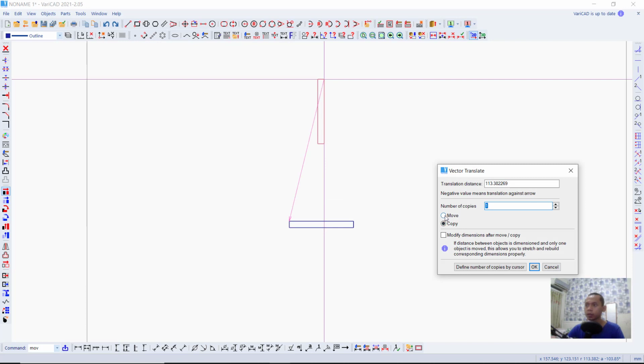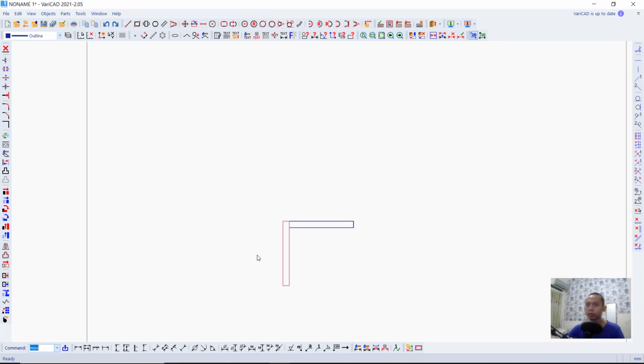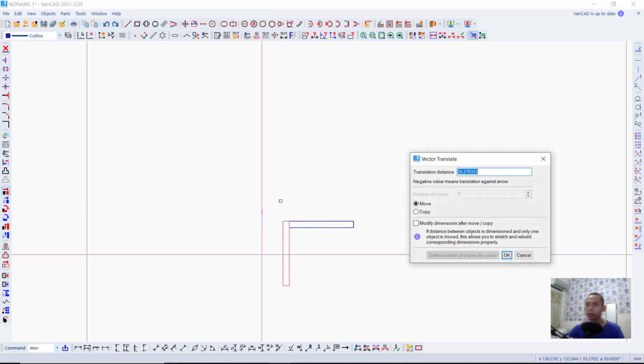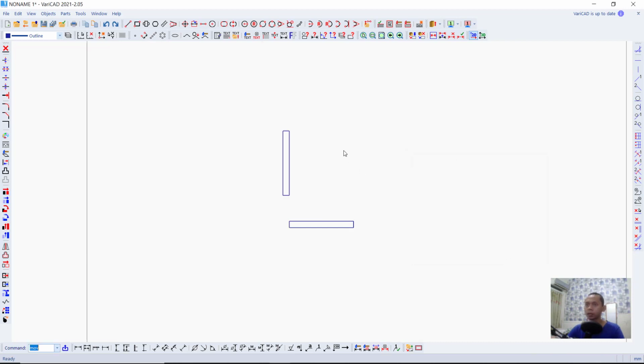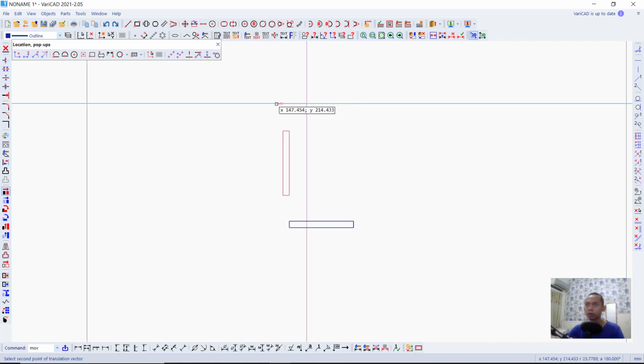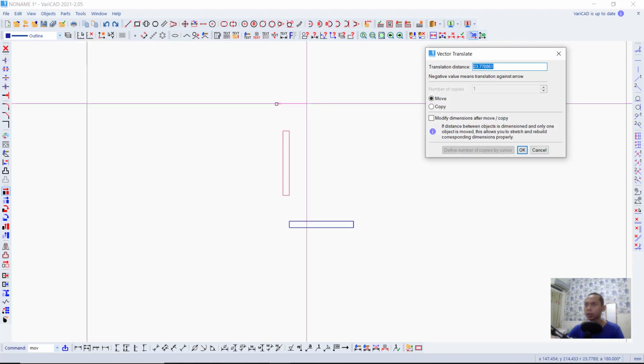Now we can move this object from this point into this point. Here we can set the move option. Click OK. We can move this object again to the top. We can set it to 70, and the next we can move this object to the left here. We can set it to 20. You can click OK.